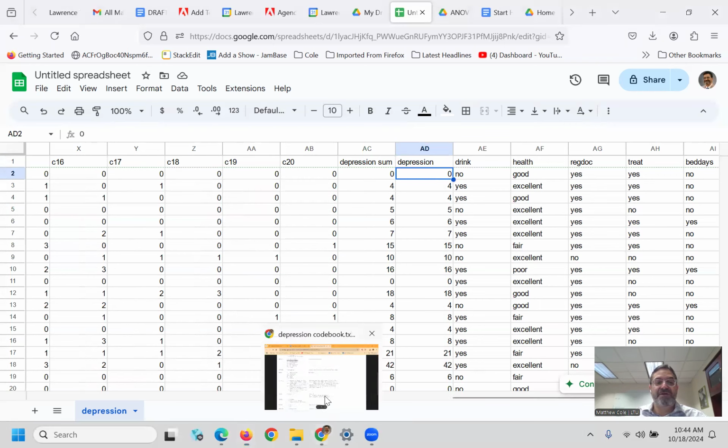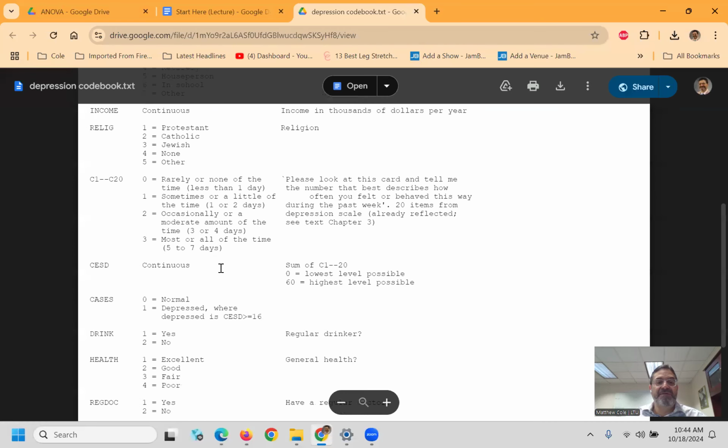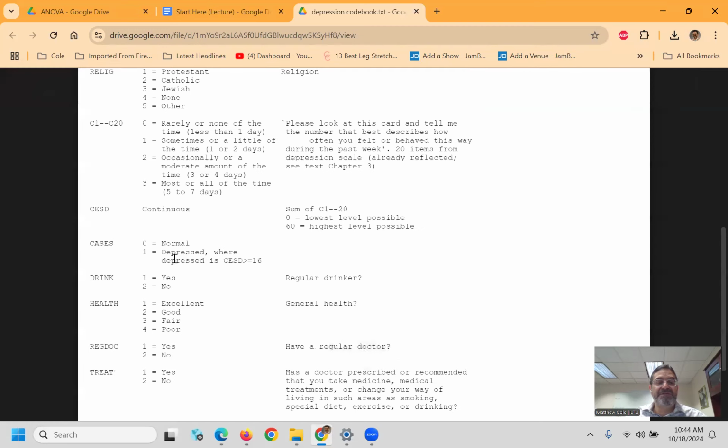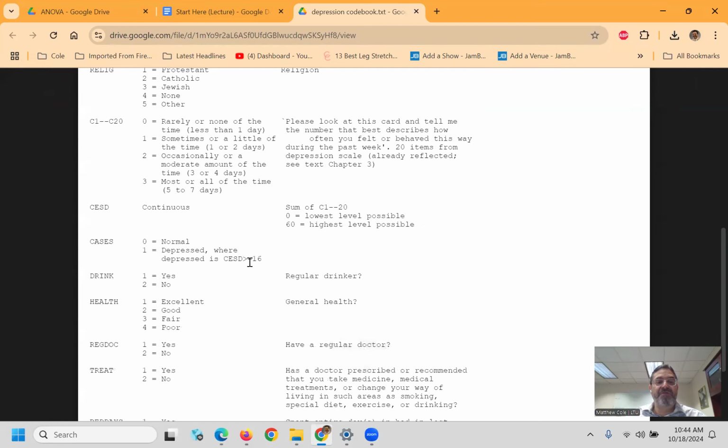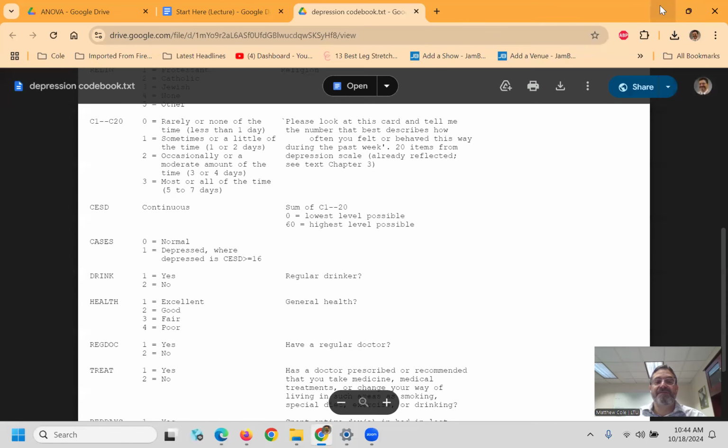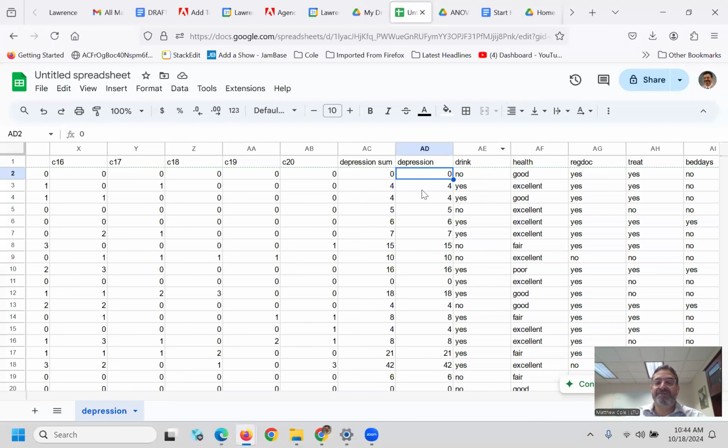And if you go back to our code book, you can see that when they did their research, they said if you're greater than or equal to a 16, you're depressed. So let's practice doing that in Excel.